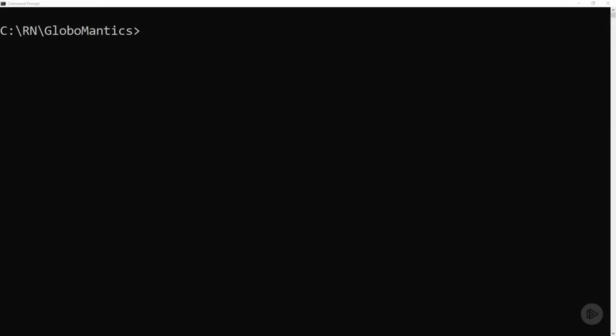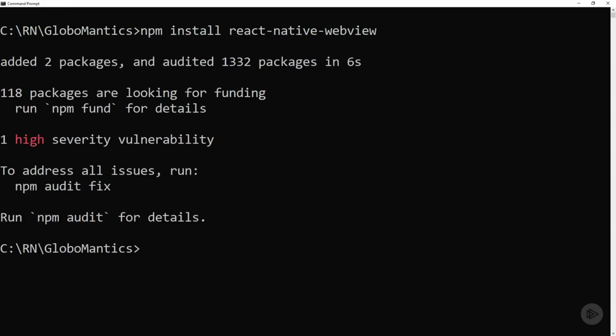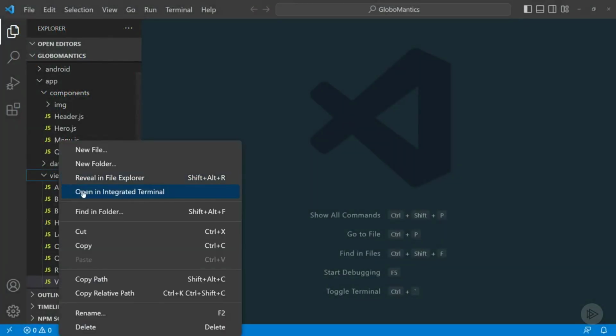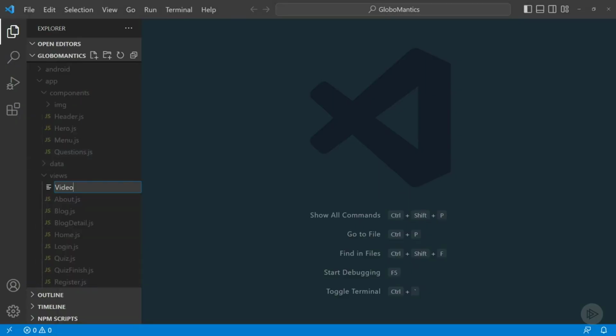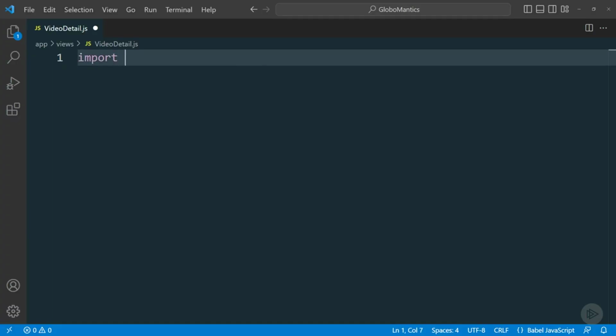Navigate to your project in a terminal. Once you are inside your project folder, you can use npm to install the web view. This will also be added to the package.json file inside your project. Then in the views folder of your project, create a file named videodetail.js. The only import we have is for the web view component. Notice that we don't need useState or useEffect.